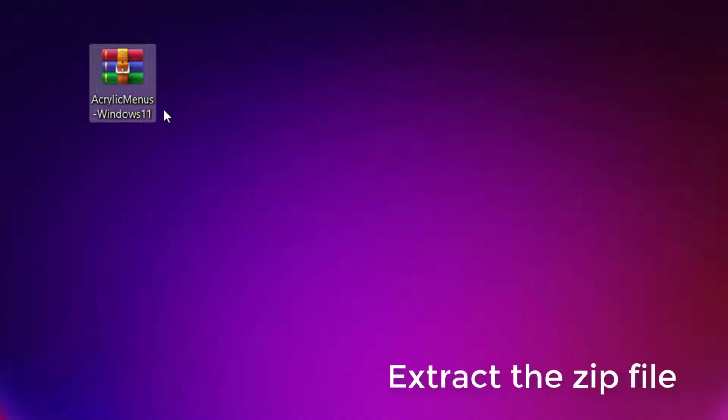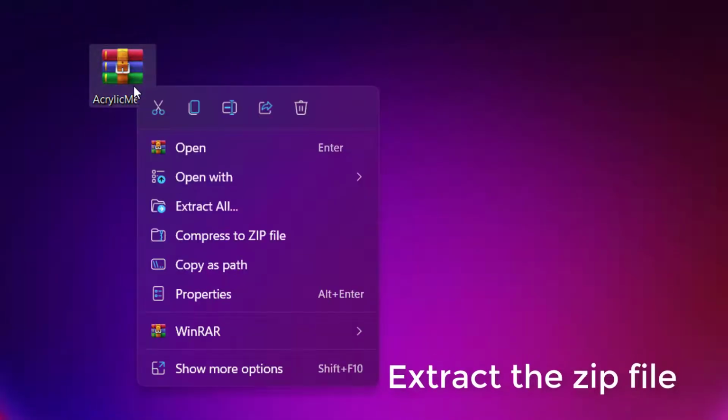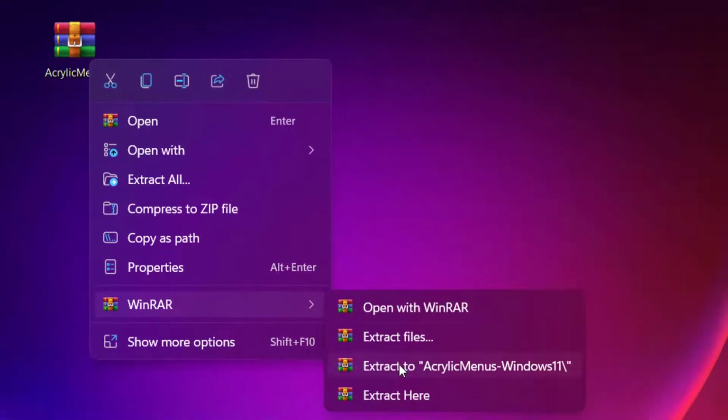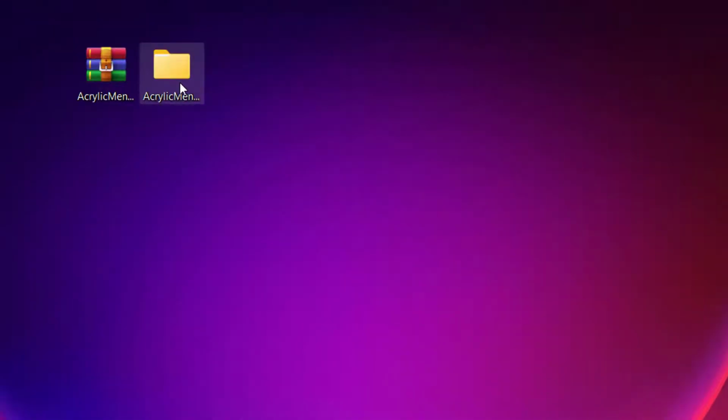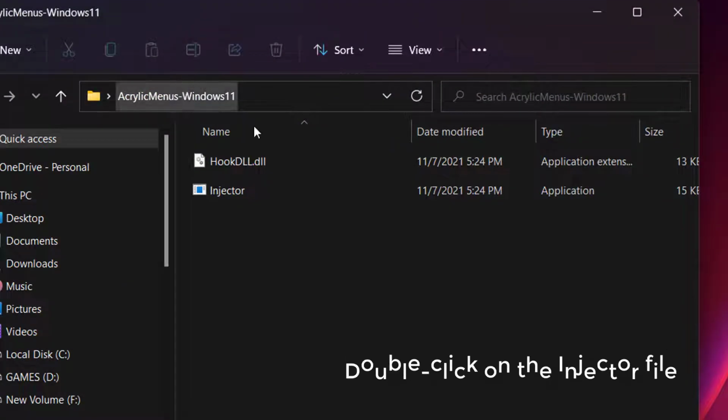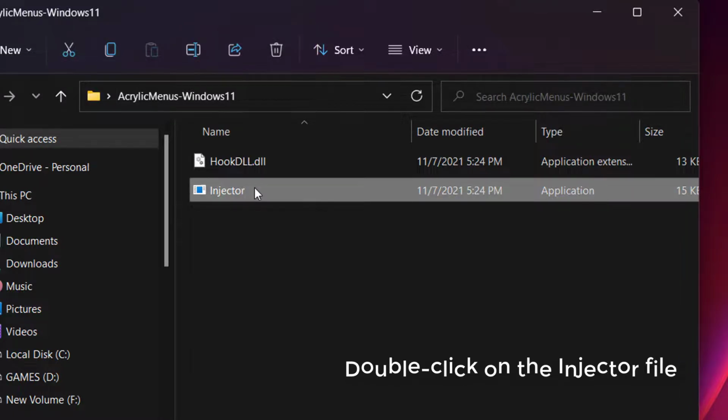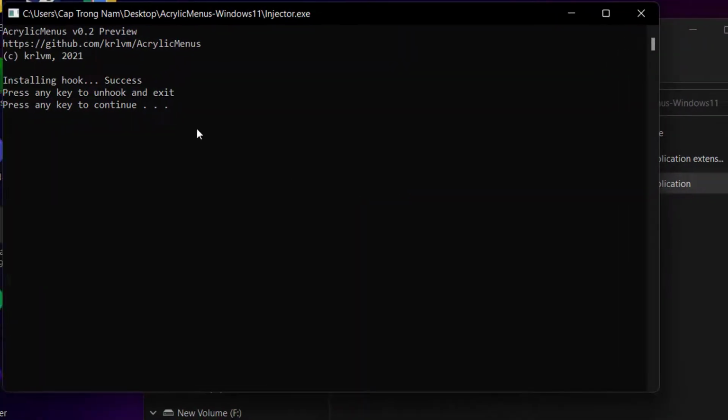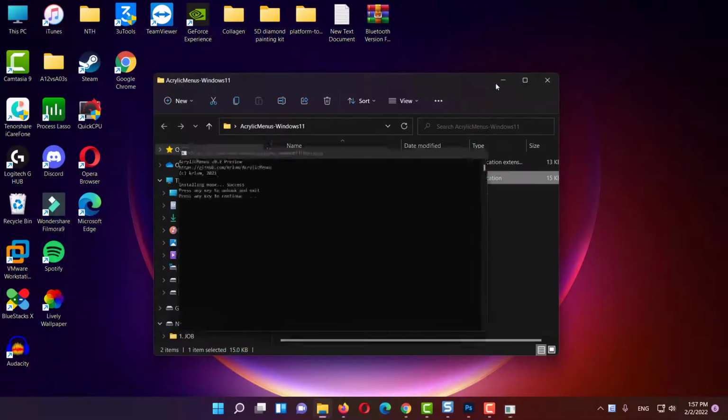Once downloaded, extract the archive. Double-click on the injector file, and the acrylic effect will be applied to the classic context menu in Windows 11.